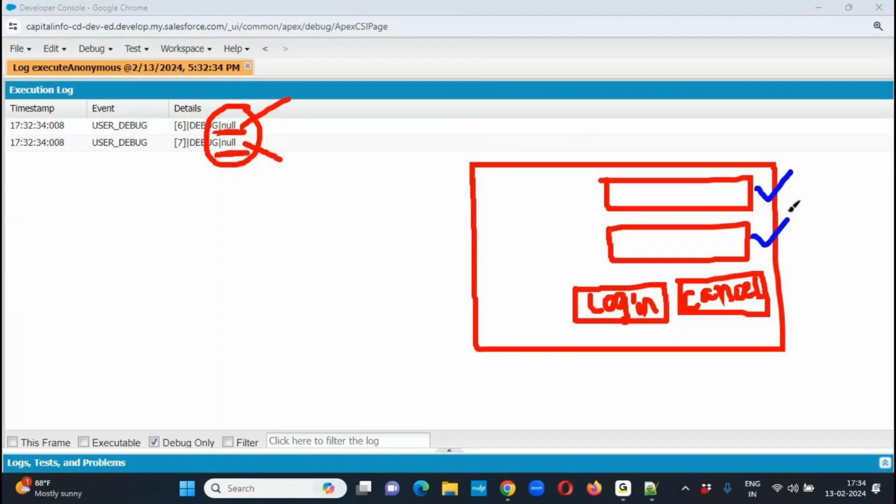If he is a technical guy, then he can understand the first text box is for username, the second text box is for password. But if it is a new person, they can't understand in which text box we have to enter username, and in which text box we have to enter password. They will get confused. For that, we give some labels, like "Enter username" and "Enter password". Okay, we're giving these labels here.